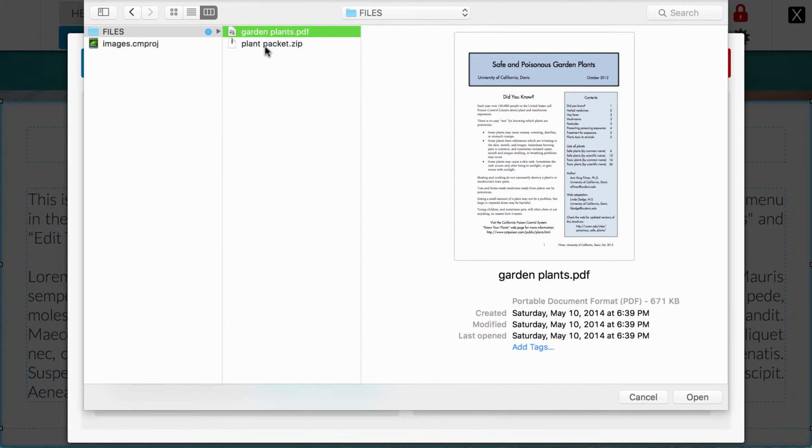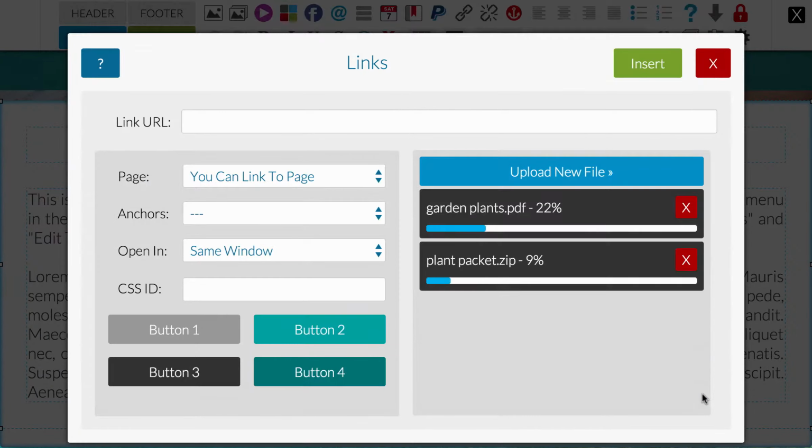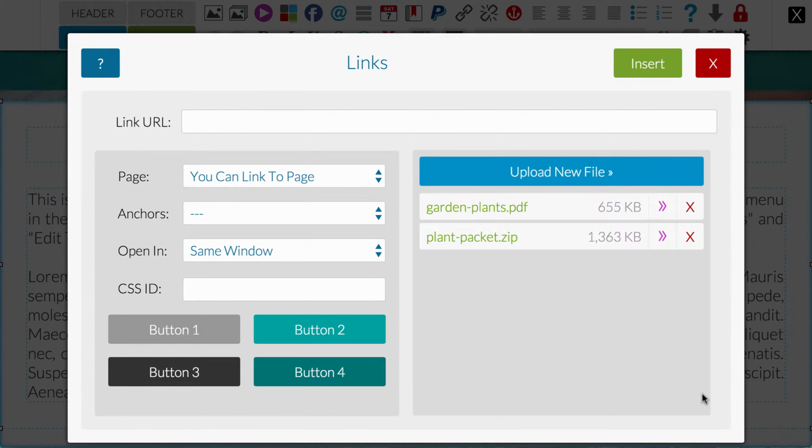And we can select multiple files at once by holding down the Shift key. Okay, here they are in our library. Now it's important to understand that some file types can be opened in your browser, while other file types will automatically be downloaded. For example, links to PDFs and images will open in the browser window because your browser can display them. But most other file types cannot be displayed in the browser, so they will automatically be downloaded. So if we link to this zip file, it will be downloaded. But for this example, I want to link to the PDF file.